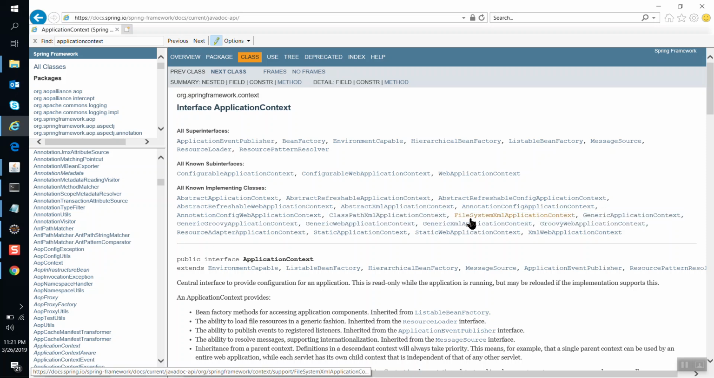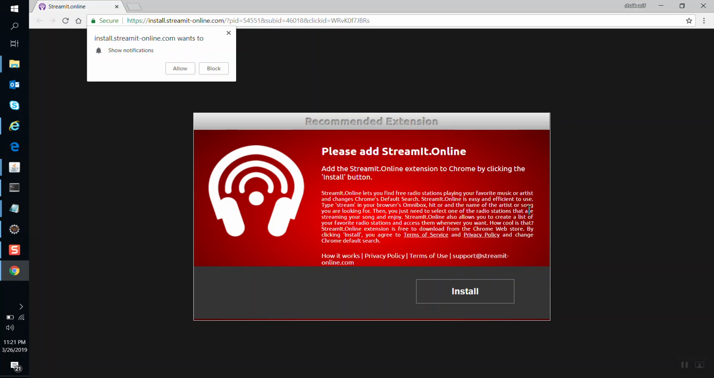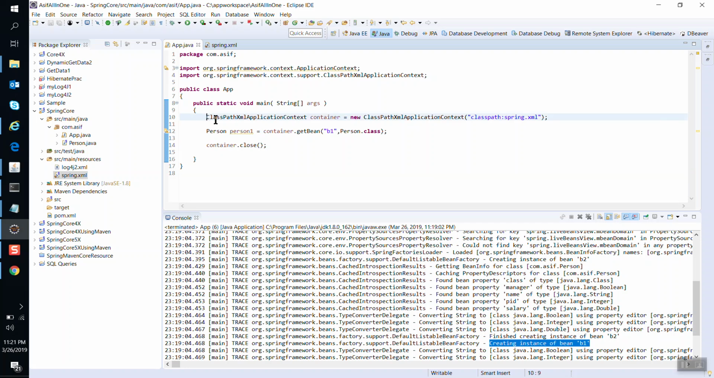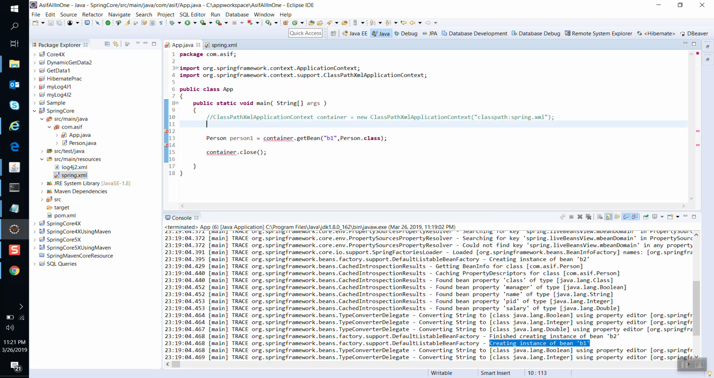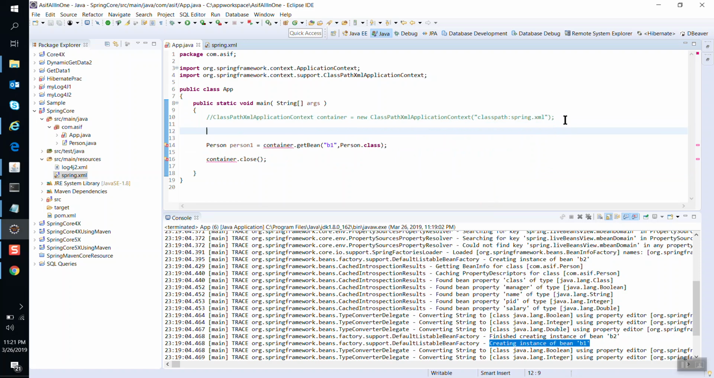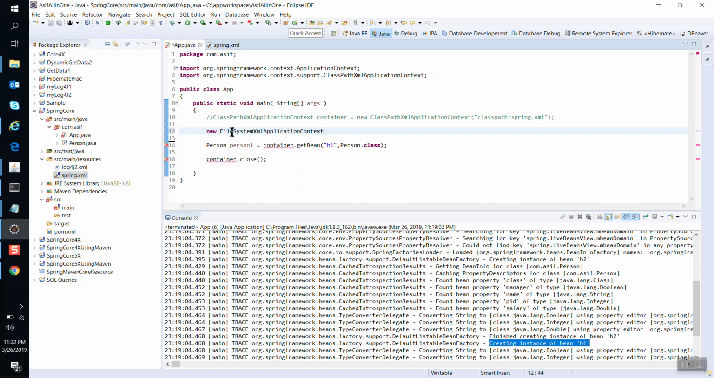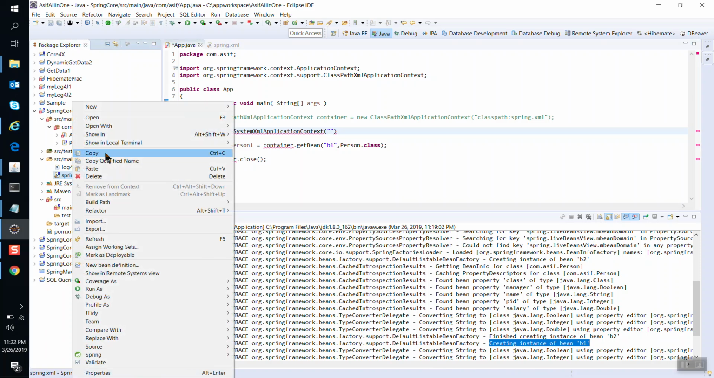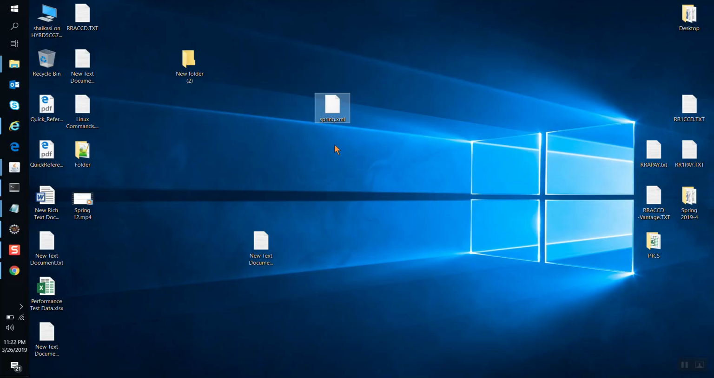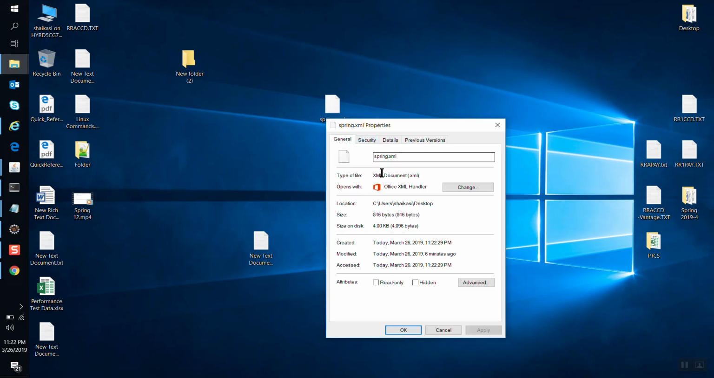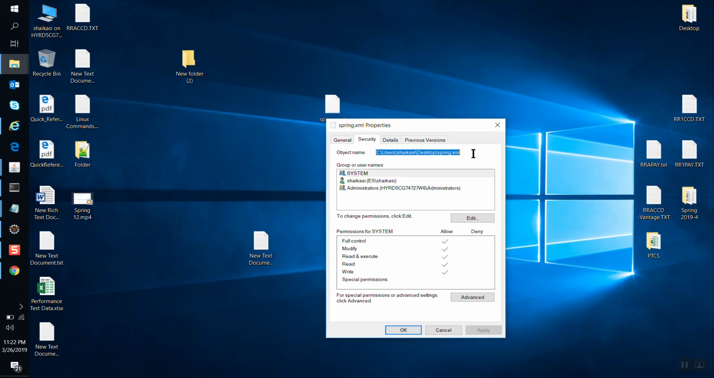So let's say you're making use of the FileSystemXmlApplicationContext. When we're going to make use of it, the file is present in some other location, some folder, some other external part of the project. So I'm going to say new FileSystem, and here I need to mention the path. Let me copy and paste the file on the desktop. So here my file is present, so I'm going to say properties, security, and copy the complete path.